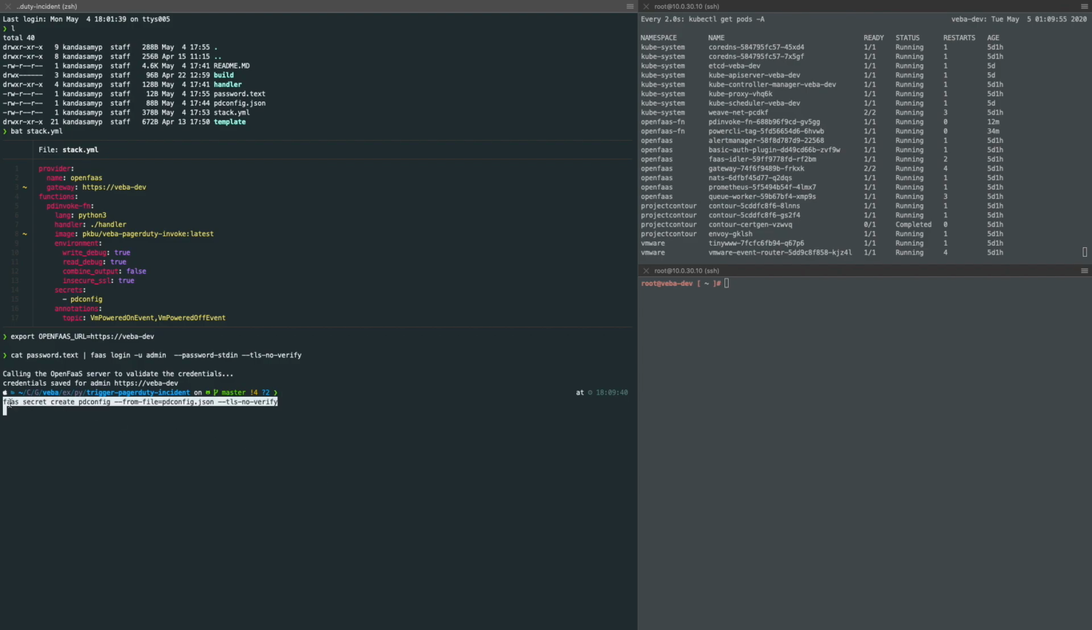Once that's done, we can go ahead and create our config as a secret. What you're seeing here is we're saying faas-cli, create a secret called pdconfig, which is what our stack.yaml needs, using the file pdconfig.json, right? In my scenario, it's saying that I already have the secret created, so it says that it exists, and we're gonna deploy this function.